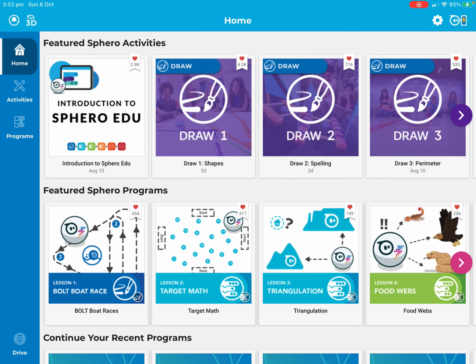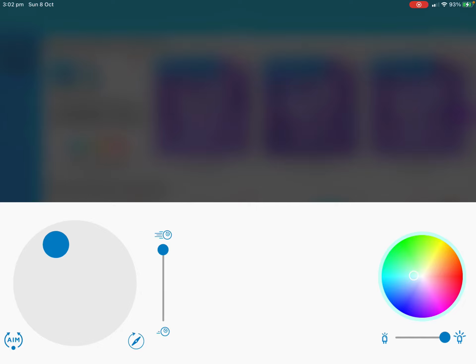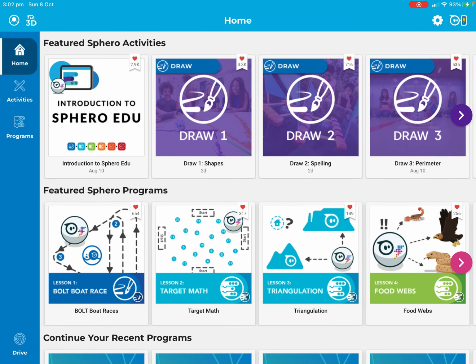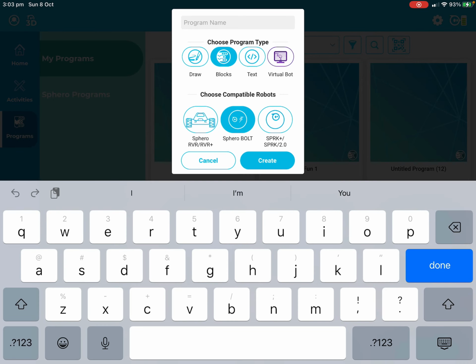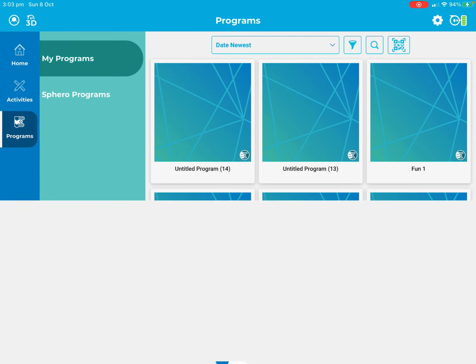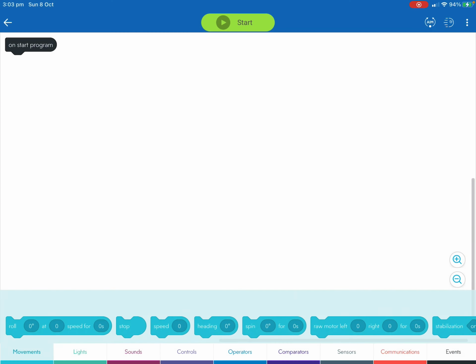Now we can control our robots several different ways. We can use drive by selecting down the bottom left hand corner, and here we just use our finger on the control pad to move it around. Or we can use programming, which is what we'll be doing. So select on programs, on the right bottom corner, hit the plus button, and it opens up to ask us what type of coding we wish to do. Now we'll be using block coding. So select blocks and then hit create, and it will open up here for us.